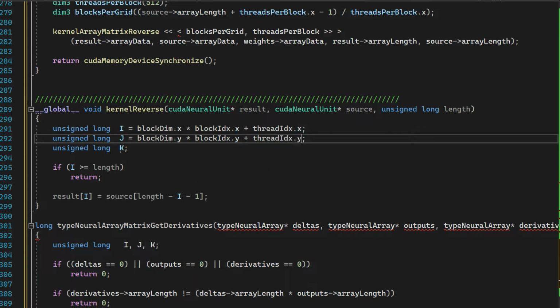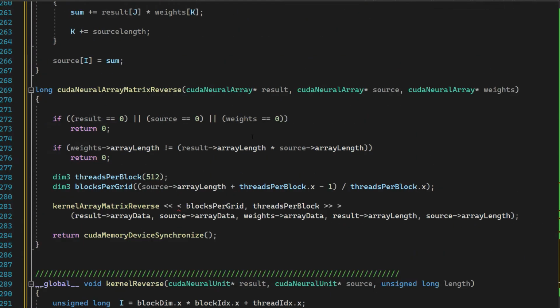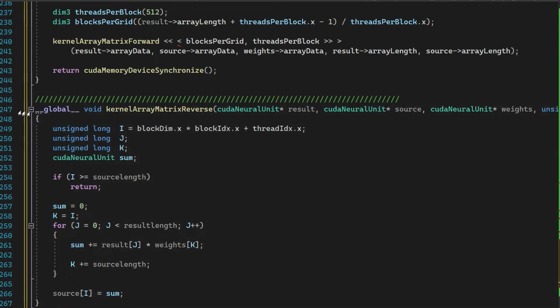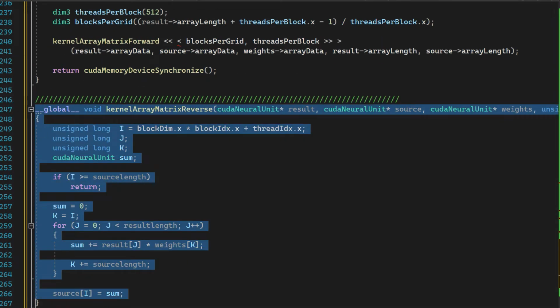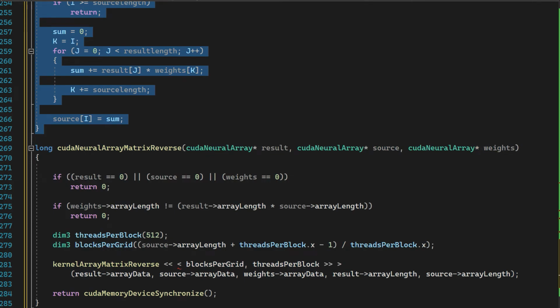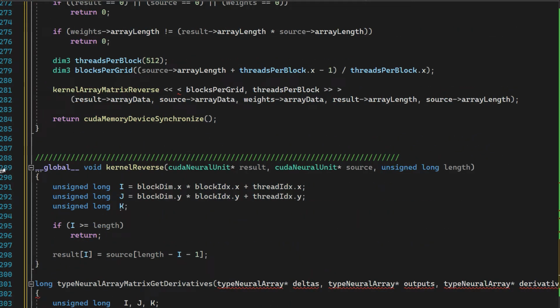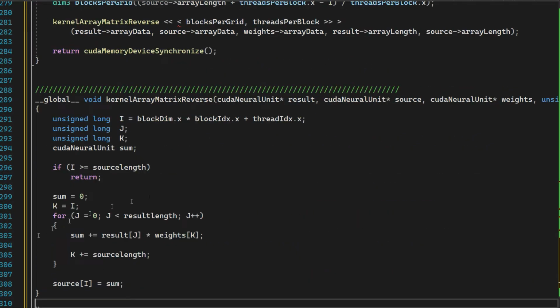Modify the kernel array matrix get derivatives. Not kernel array matrix get derivatives. Oh, let me just copy everything down here, up here, because modifying this one is going to be tedious.